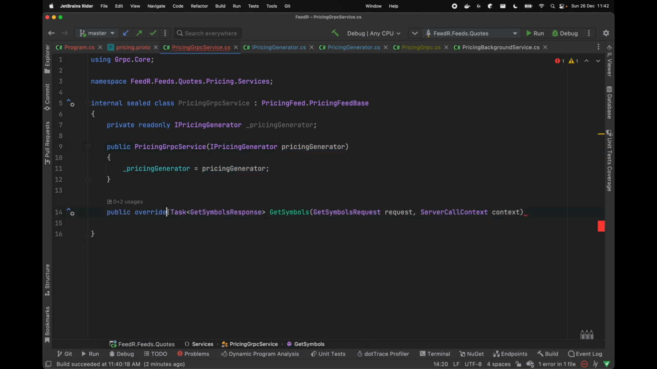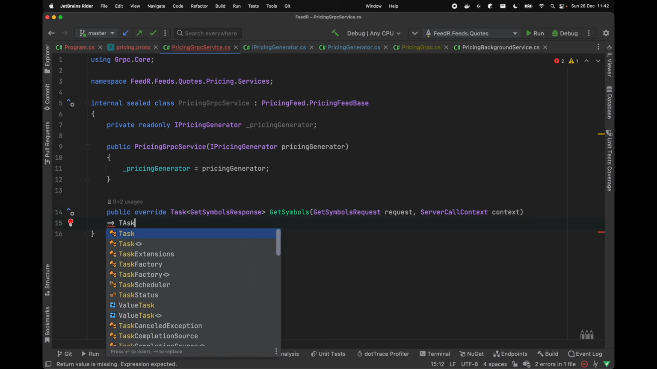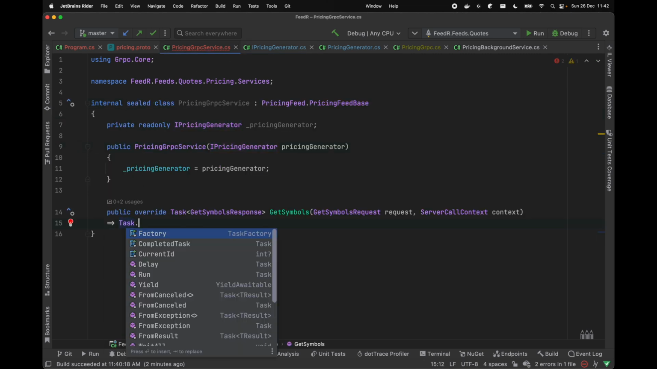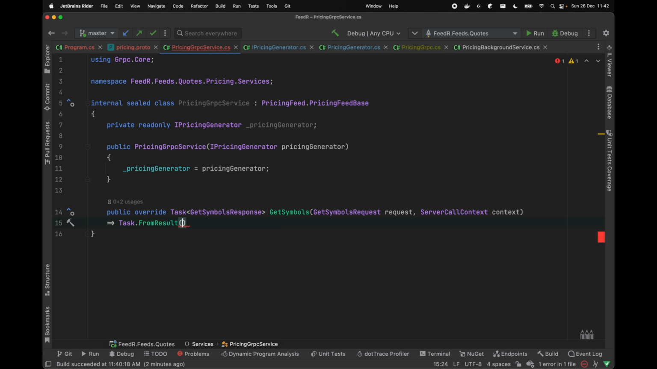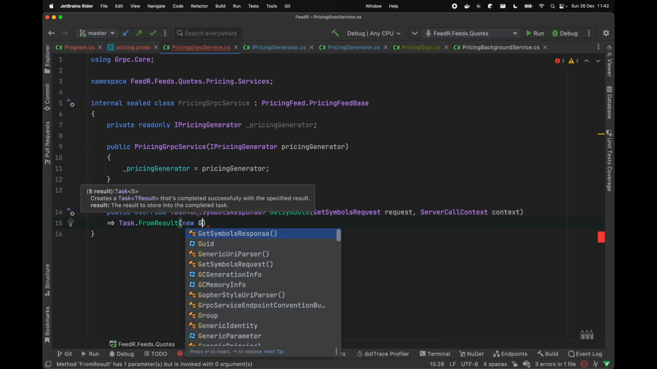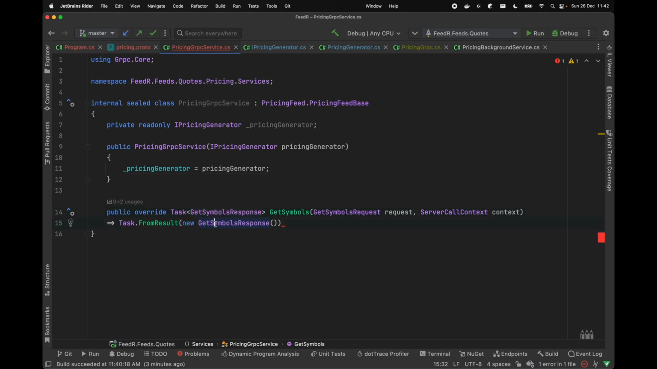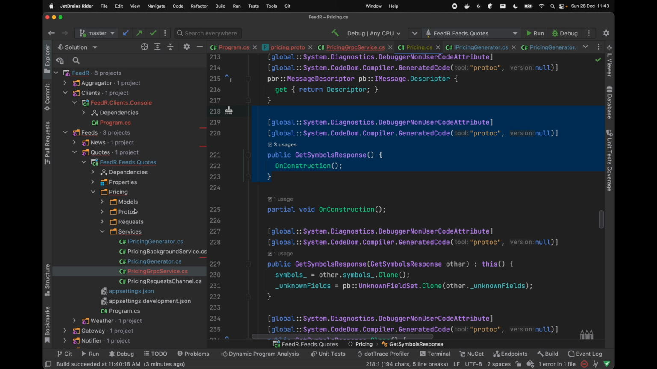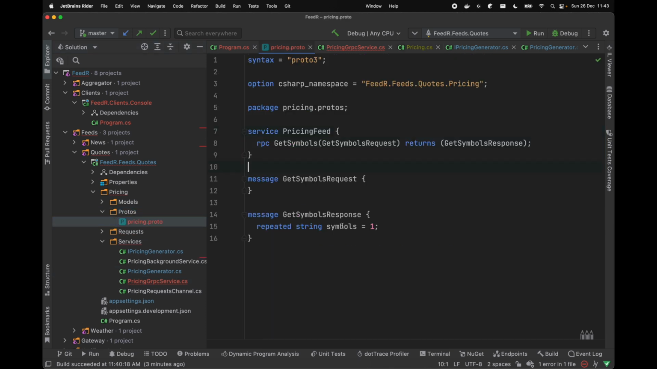So this is a task where I can implement any kind of invocation, any kind of method body within this GetSymbols method. Since, as you can see, this is just a synchronous call, I'm going to simply wrap it internally within Task.FromResult, and I'm going to return this GetSymbolsResponse. So there is our data, once again, our message contract automatically generated based on our proto file definition here, right? And we have this Symbols property.